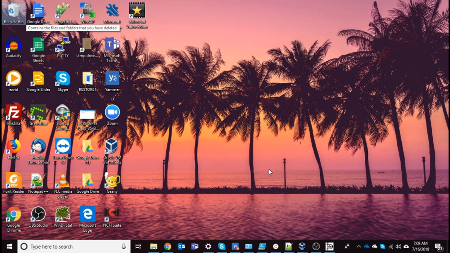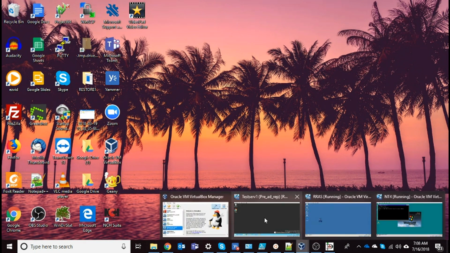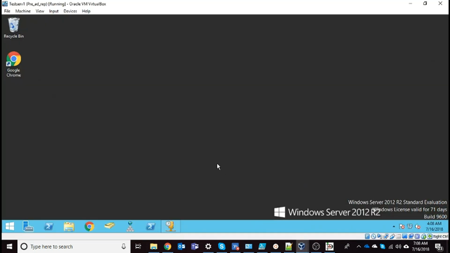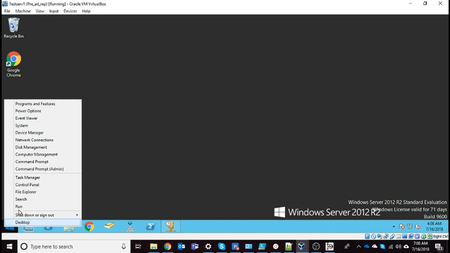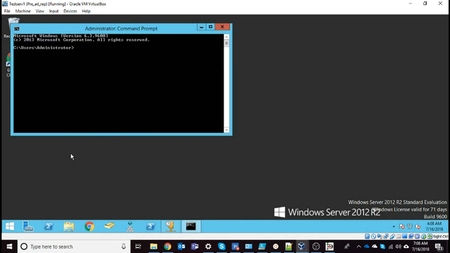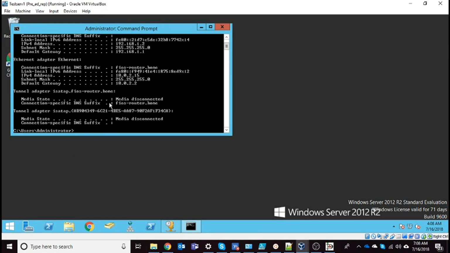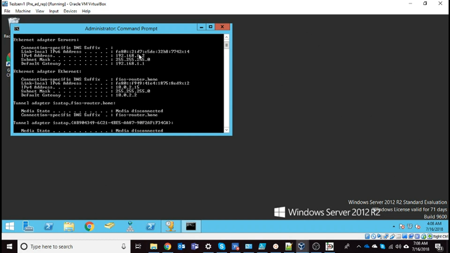Okay, so let's dive on in and see how all this works. I'm going to bring up the domain controller, go to the command prompt, and do an ipconfig. As you can see, we have an IP address of 192.168.1.2, which is in the server network.